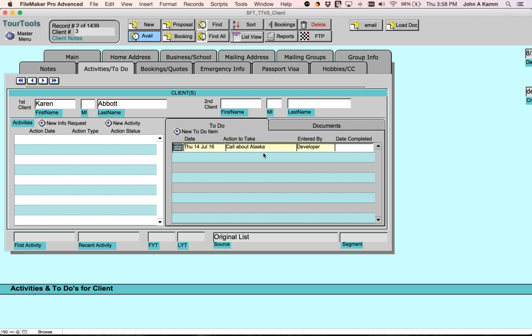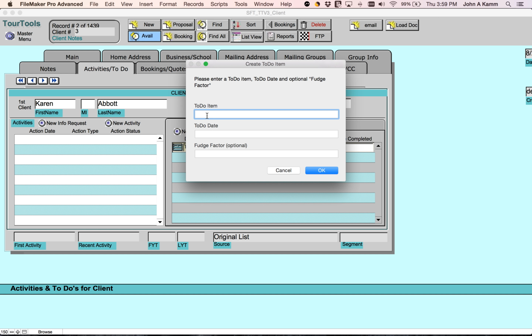No matter how many to-do items have been scheduled for this client, the ones this week will sort to the top, so you're sure to see them. The green ones will be next, the red ones will be next, and the white ones, which are completed, will be the last. To schedule a new item, I can click on the new to-do item.